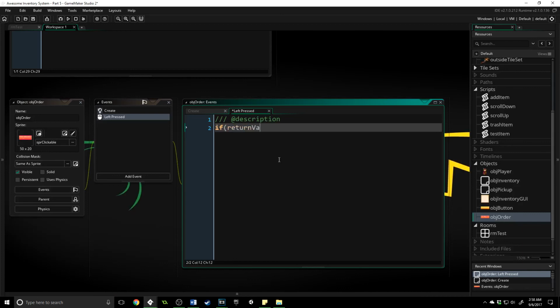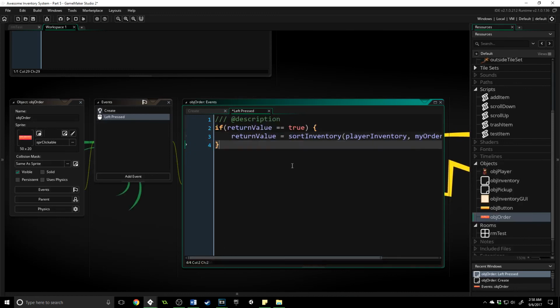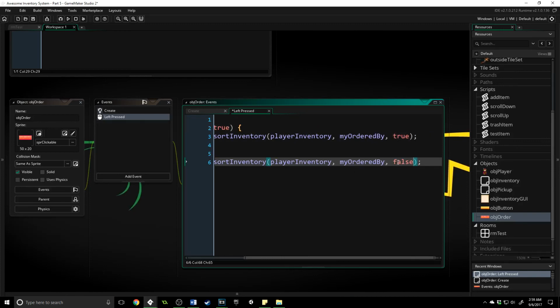So we're going to say if return value is equal to true, we're going to give return value the value of sort inventory. It is a function that we are going to create in just a second. It's a script we have to make. We're going to pass in player inventory, my ordered by, and it's going to be true the first time we use it. And then after that, so if this is true, it's going to do that. Otherwise, it's going to do this exact same thing, but it's going to pass in false.